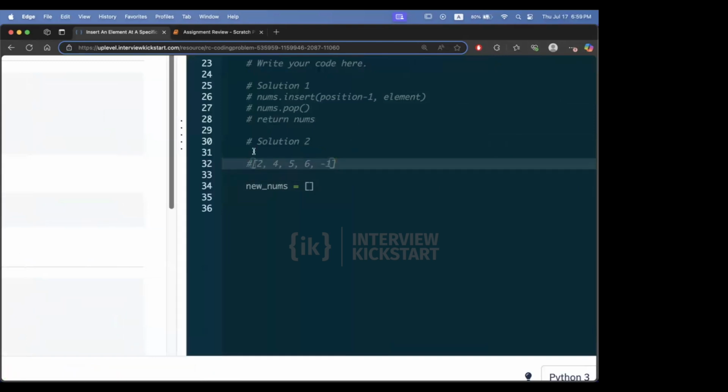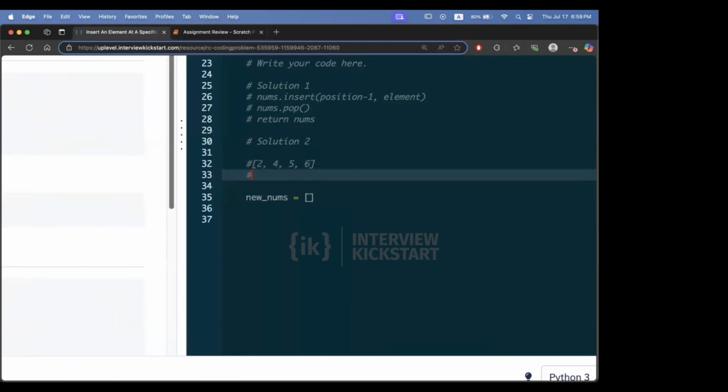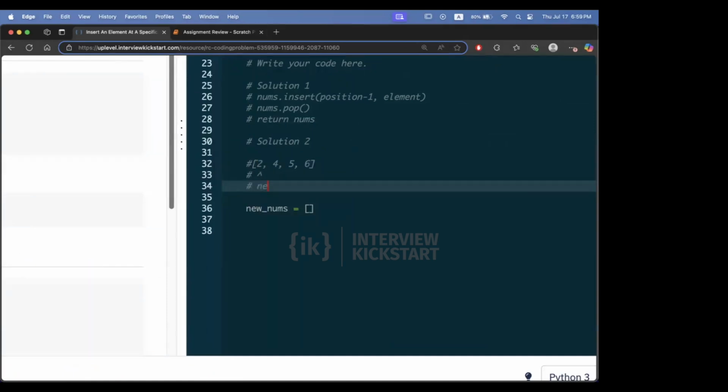So let's say we are asked to put 3 at index 2. Let's forget about this one. I'm at this index, looking at this one. Is this the right index to put 3? The answer is no, so I'll add it to my new nums. My new nums is empty, so I add 2 here. Then this will go to the next one.